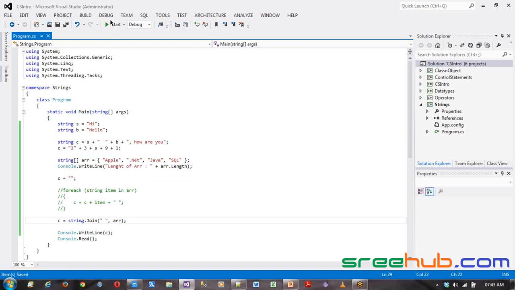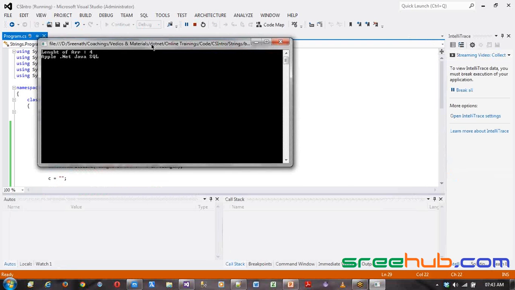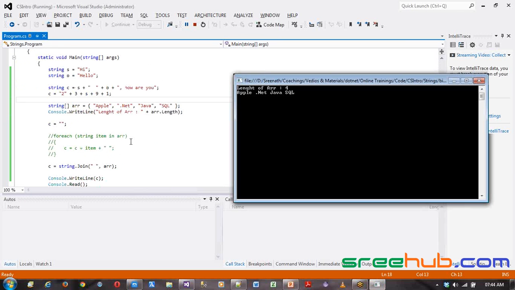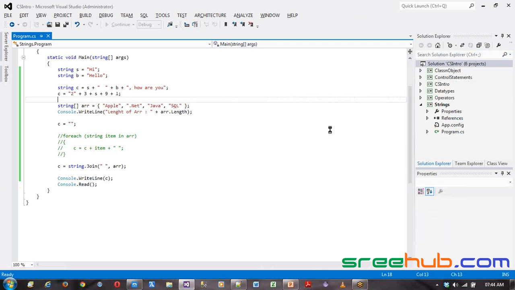Now if I run this, you can see in a single statement I am doing everything. Whatever I did using a for loop, doing some concatenation and then adding the space, I'm just writing in one single short line, which is nothing but return. So this will join all the words you have. Now C is something which has the appended words from a collection.